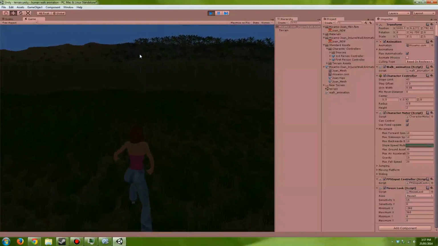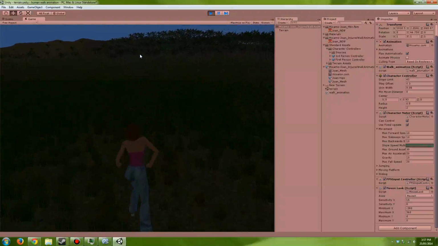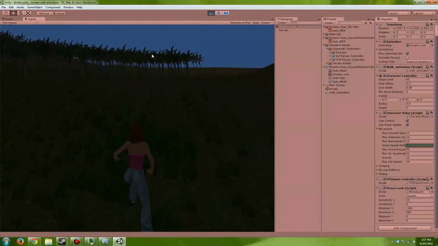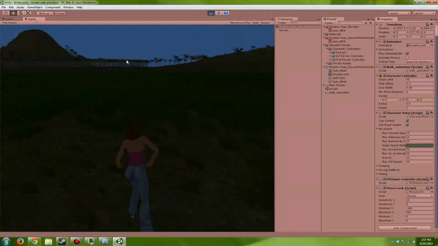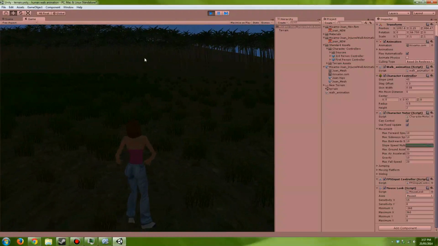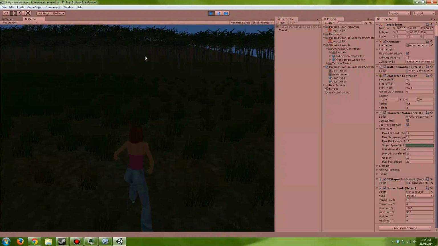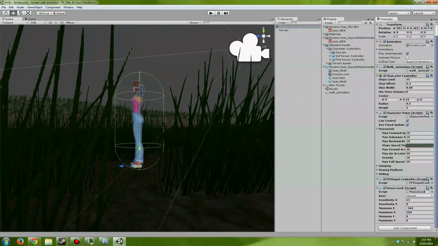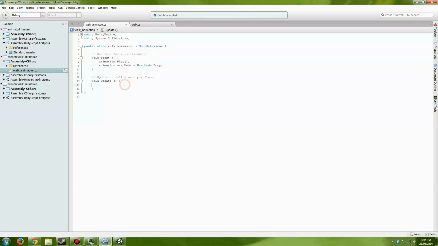Other things we can do is hit spacebar and jump. We can jump a long way. It's pretty impressive. Alright, so we've still got the animation going even though it's stopped. So we better fix that now, because we only want it when we move forwards. I'm going to go back into this script we made. So back into MonoDevelop. Here we go.